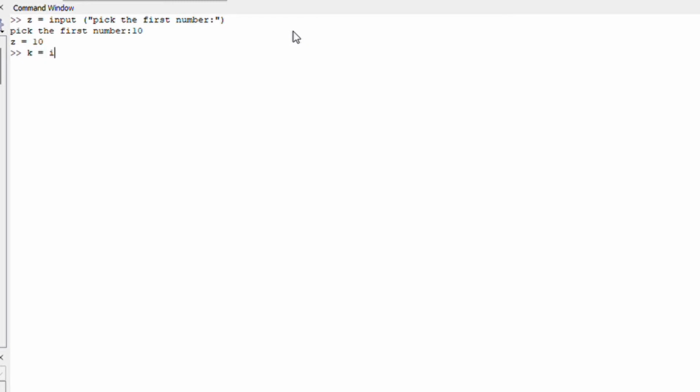K is equals to input, pick the second number. My second number is 23. K is equals to 23.